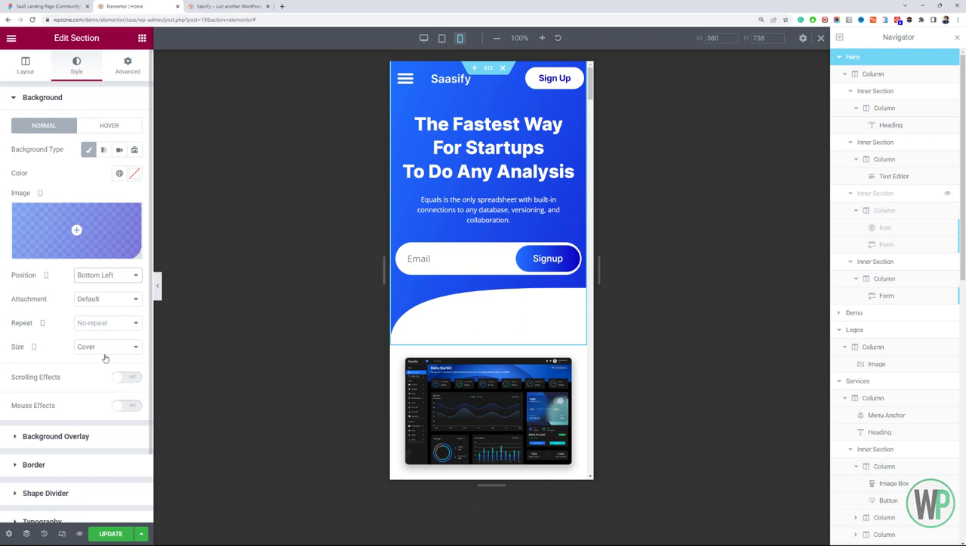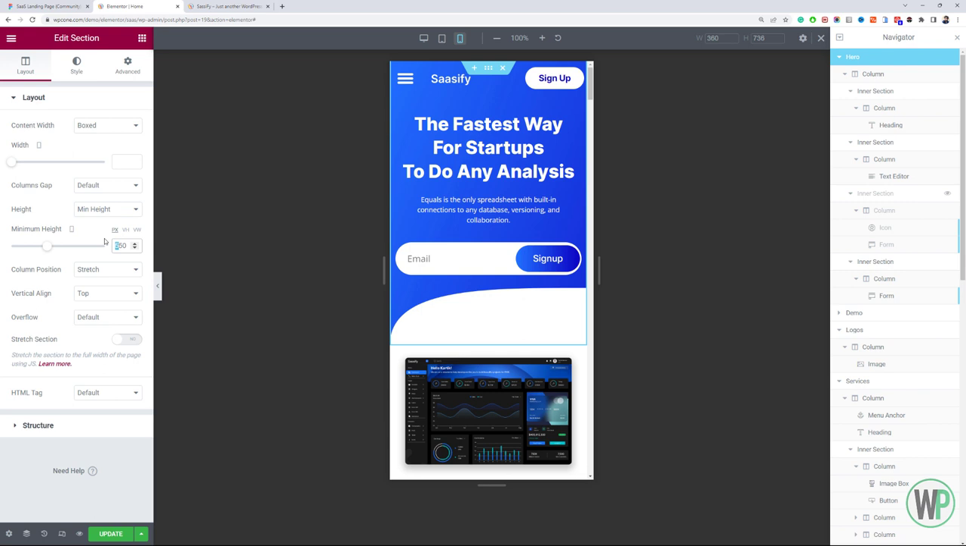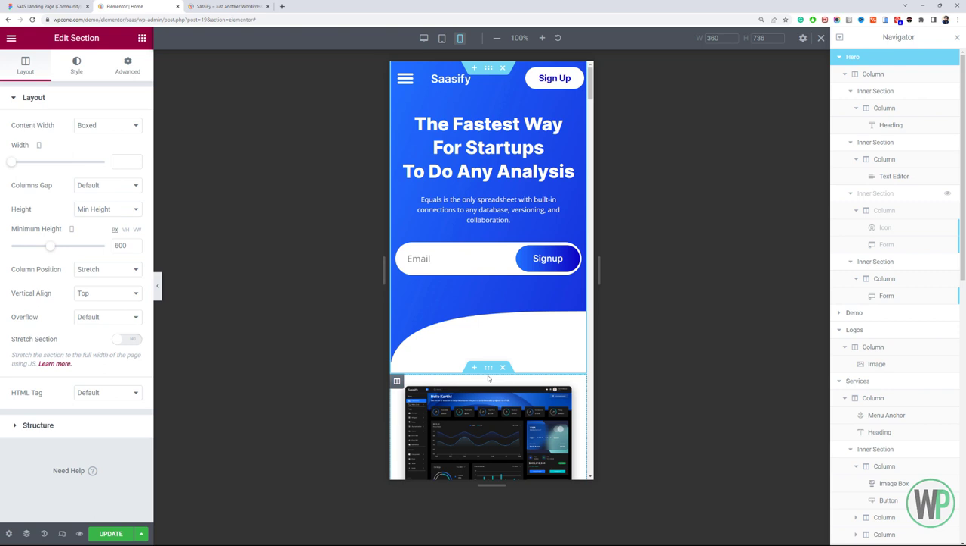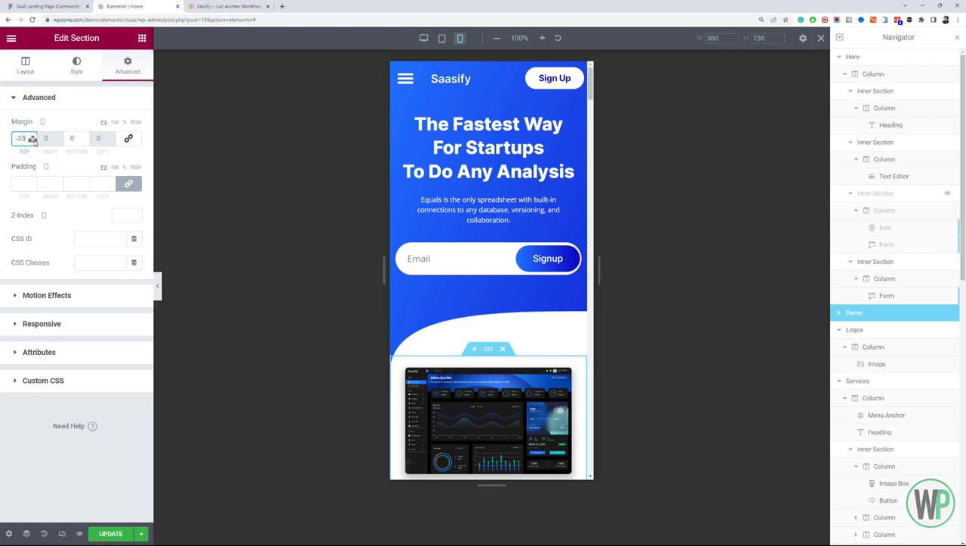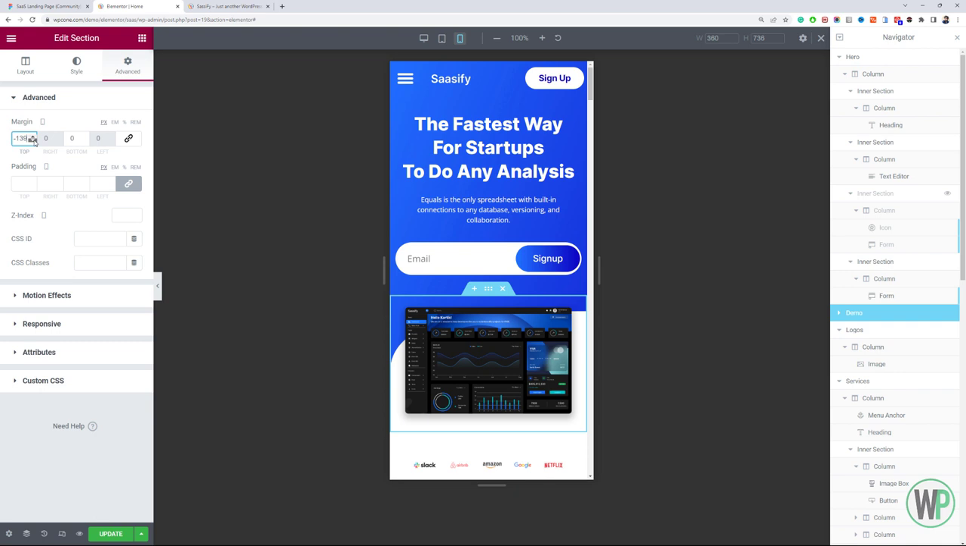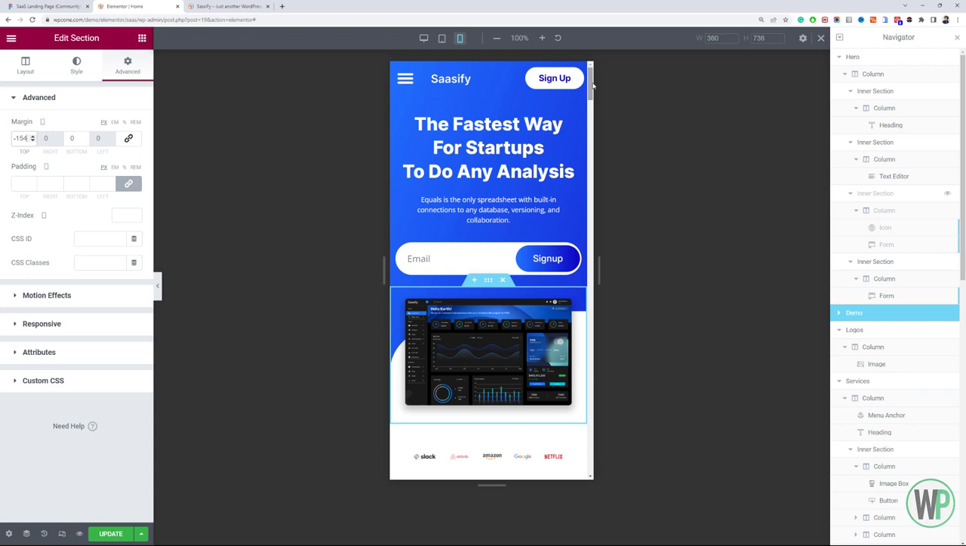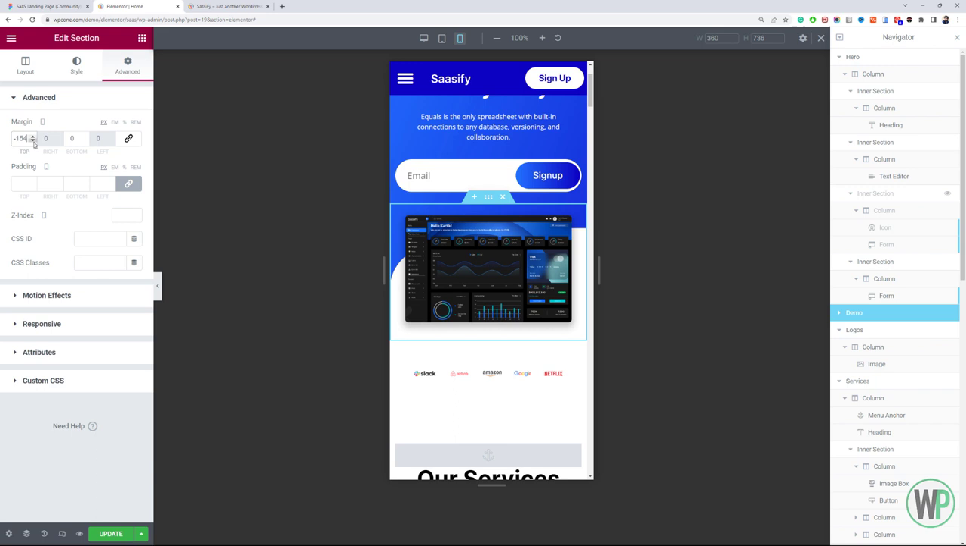Okay, we can also have something like this. Now let's give this section a negative margin. Okay, I think that looks good enough. You can adjust it according to your requirement or however you like, but I feel this one is good enough.